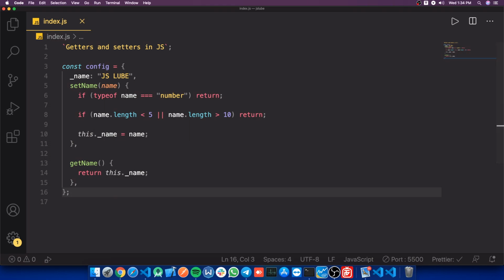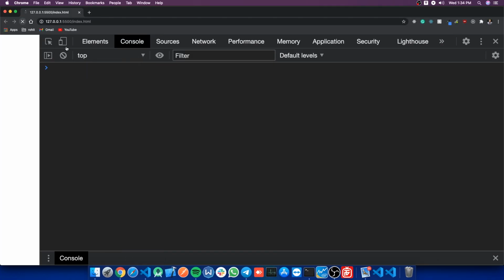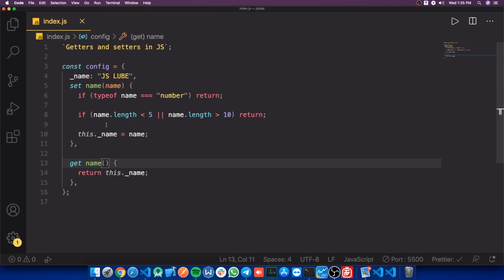Then we got the real getters and setters, but they are also not really real, because let me just show you the example. If you just write here set name, set is a keyword for setters, and get name, and now let's try to access config dot name. So config dot name, and we get JS loop. And if we write config dot name is equal to Rohit and now try to access it, we get Rohit. So it's basically doing the same thing. Instead of writing a specific function, we are using the keywords set and get to manipulate our name property here.